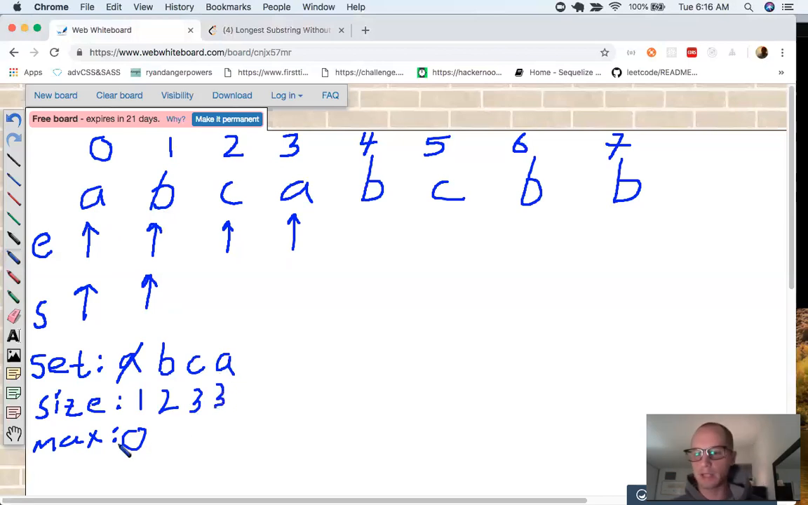And for the max, we're going to take the max of the current size and our current max, right? So we're going to say, okay, what's the max between 0 and 1? All right, that should be 1. What's the max between 0 and 2? That should be 2. What's the max between 0 and 3? That's 3. We do it again. What's the max between 3 and 3? It's still 3, right? So we're going to update our max using our current size.